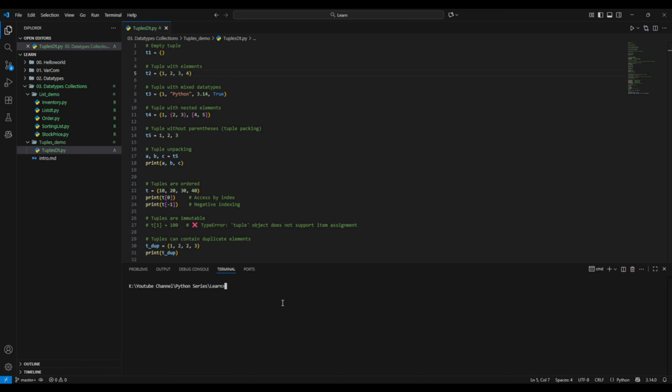Let me try to run it in an interactive terminal here. I am going to initialize T with an empty tuple. If I try to print the type of variable T, you can see it is of class tuple. Similarly, if I want to have some elements inside this tuple, I am going to define it between the parentheses. Now if I try to print T, you can see it has a few elements in it.